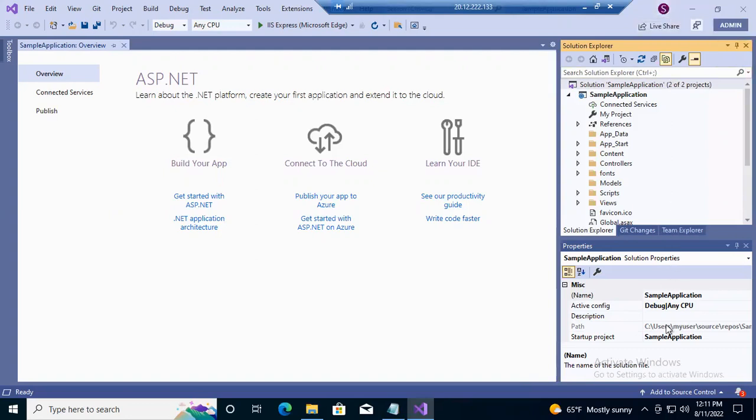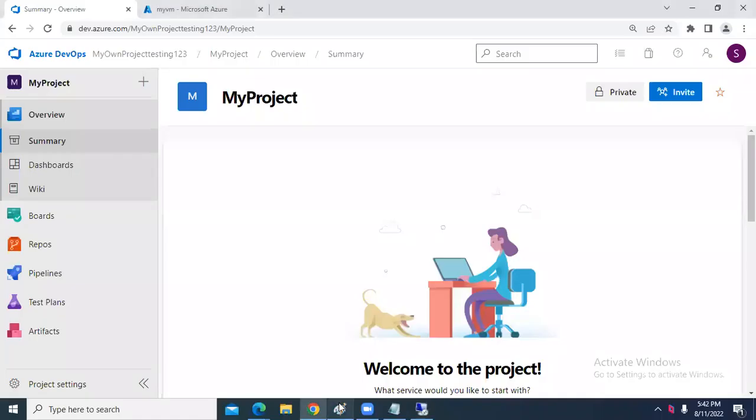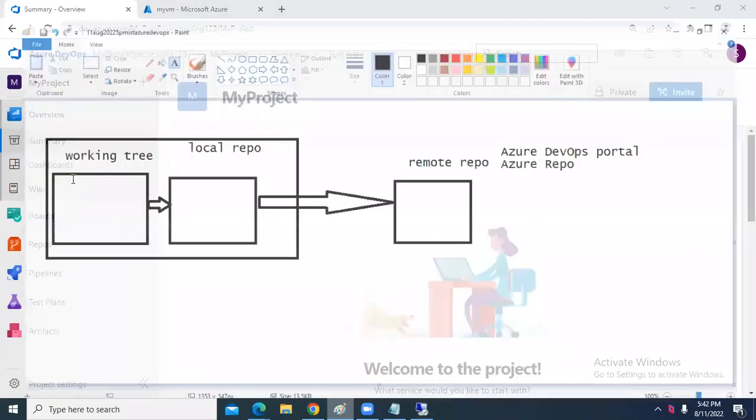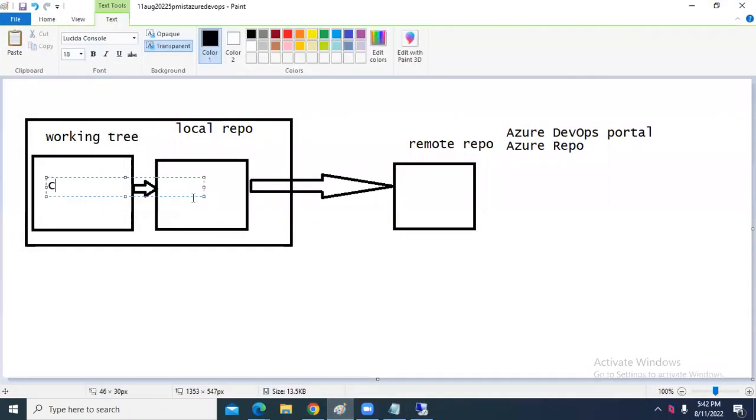And on the bottom, are you seeing something like add to source control? Just click on this add to source control. When I select add to source control, what happens here? The code will be moving to my local repository. I told you, right? So initially your code is created. Code will be available in the working tree. Okay, here my code is available now. So from here, we are moving my code to the local repository. My code will be moved to here.